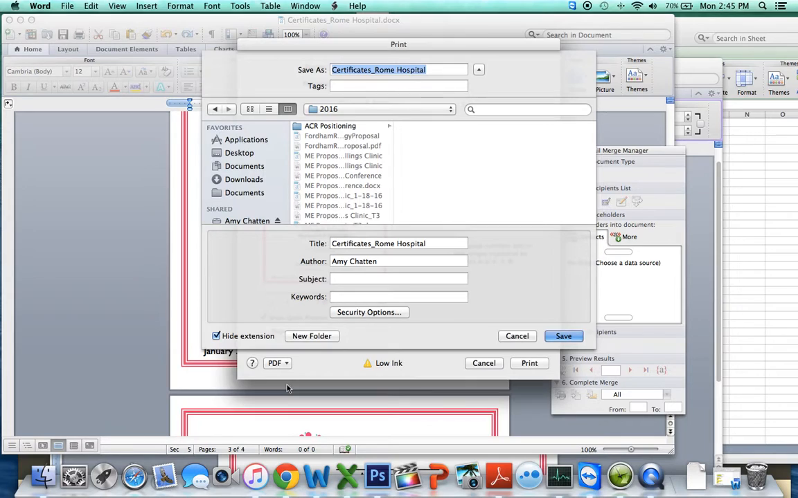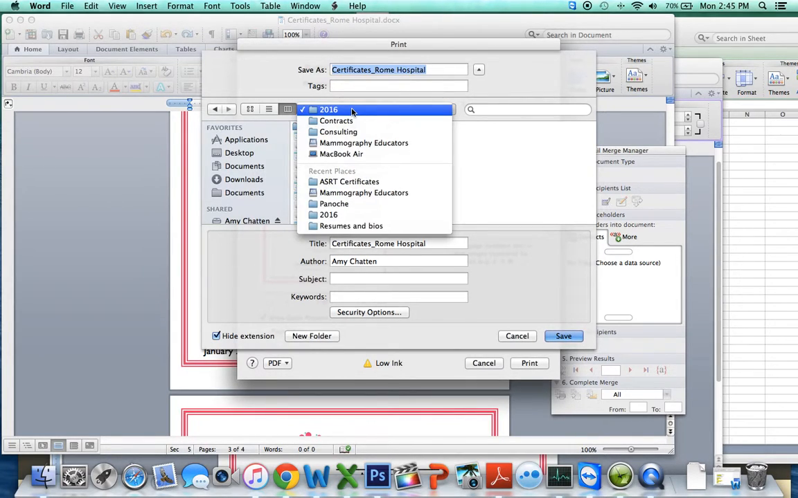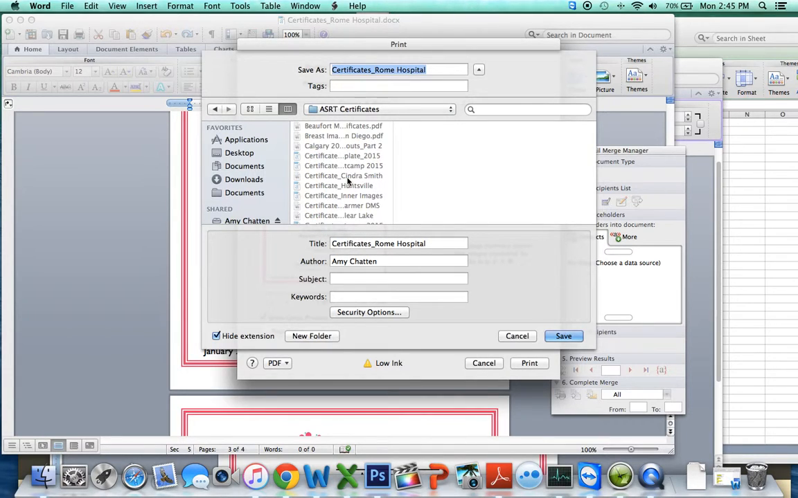And I'm going to want to put this in the same place I put my other document before. So I have the ASRT certificates, Rome Hospital. I can keep the same name. I just know now it's going to be in a PDF file. And I say save.